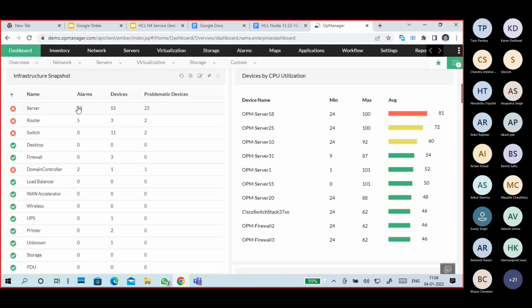See here, the devices: the number of servers is 55. Out of 55 servers, 23 servers are problematic. And we got 53 alarms, like alerts. They will configure alarms, so that when any issue occurs, it immediately sends a notification. So 23 are problematic, but we got 53 alarms.